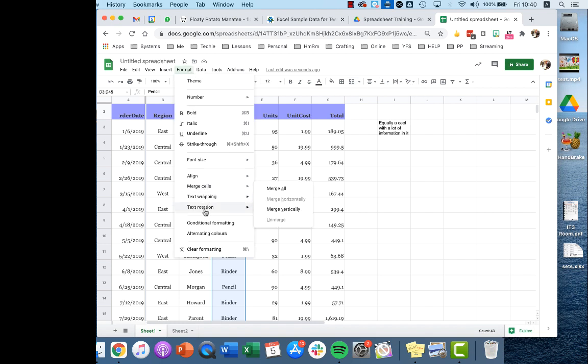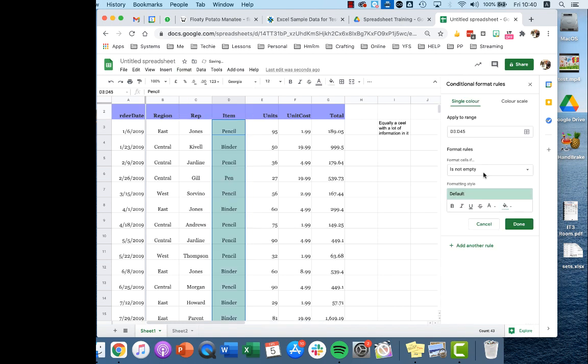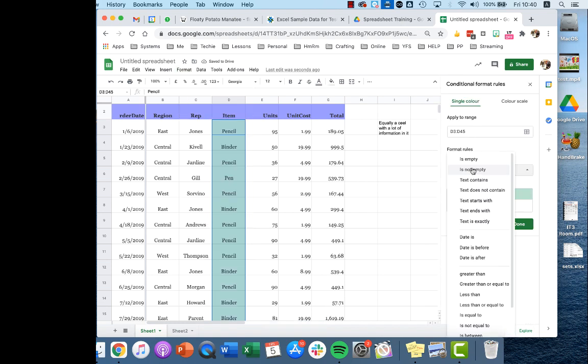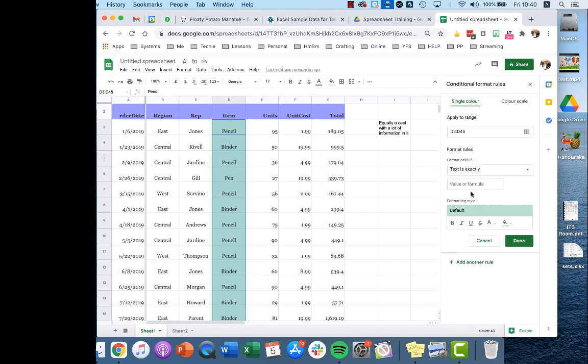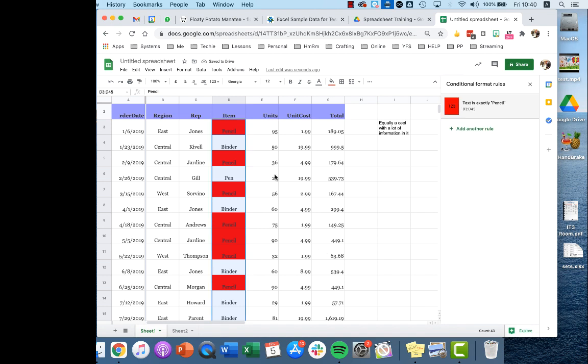format, conditional formatting, and then I have different arrangements I can make. So I'm going to say if the cell text is exactly, and then I can write in what I'm looking for. So pencil, remember I put a capital, actually I should have done that. Then I can choose the color that I want it to be. So if it says pencil, I want it to go red, done. So now if I change this pen to pencil, it'll go red.